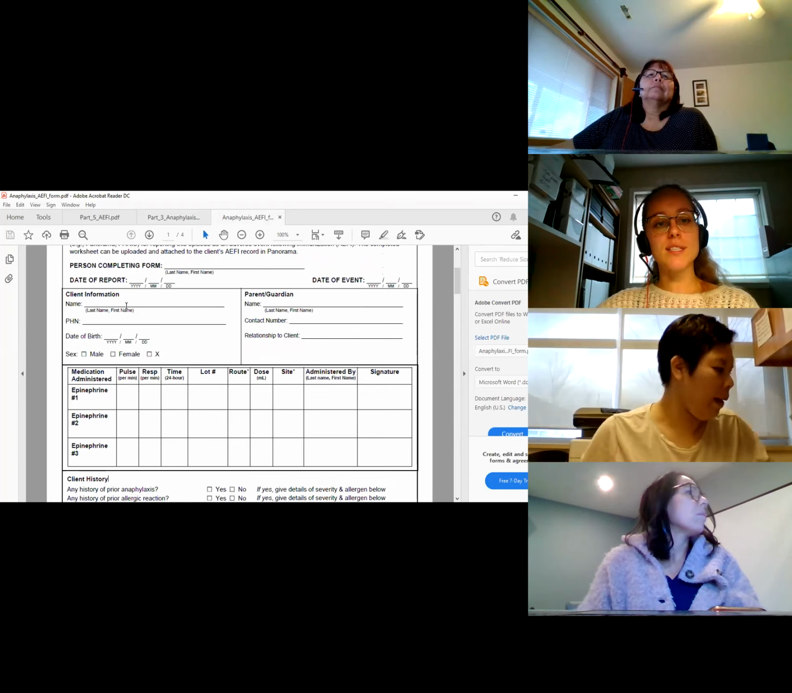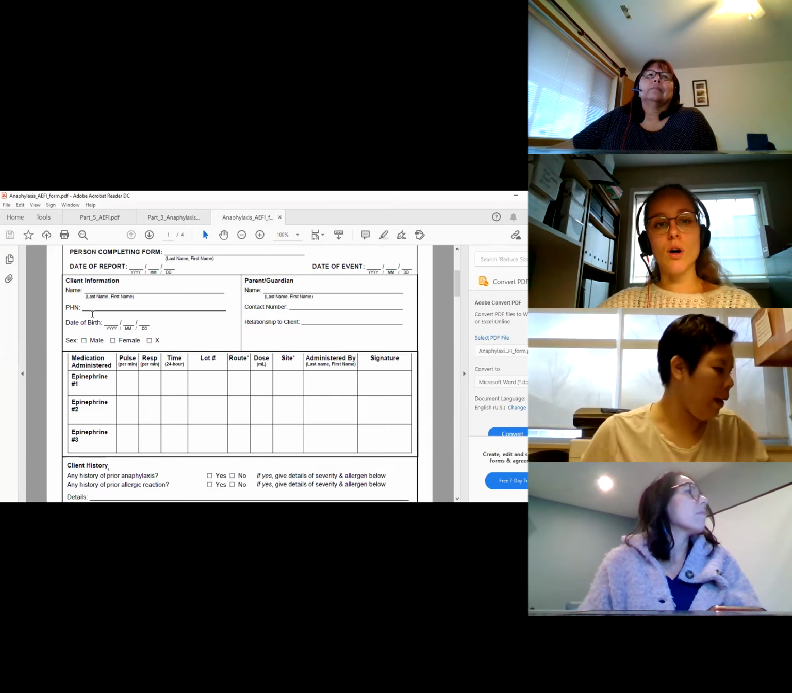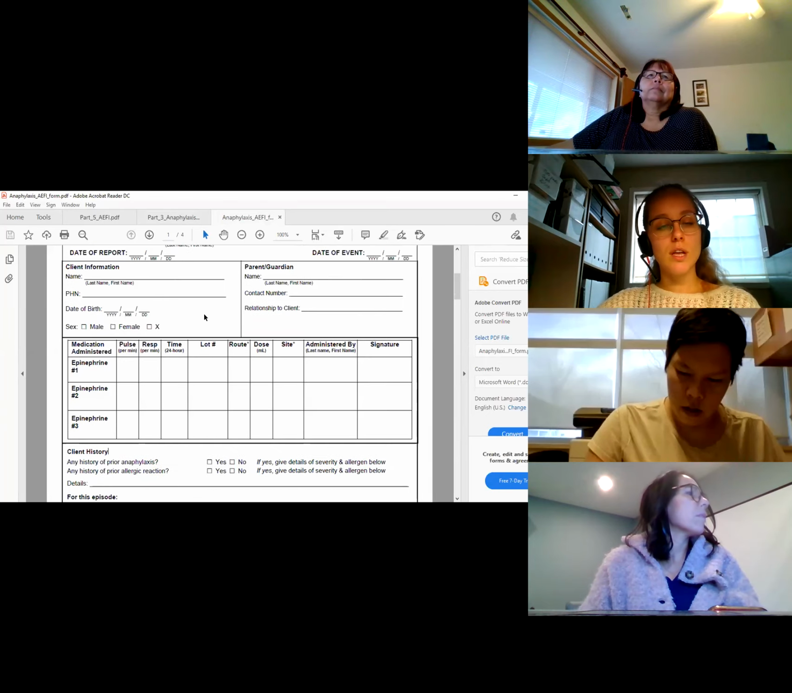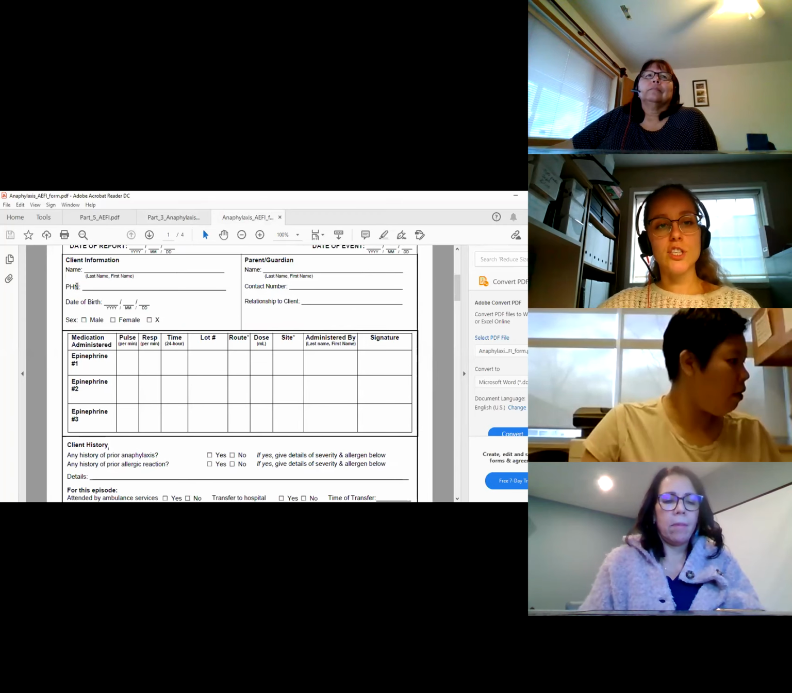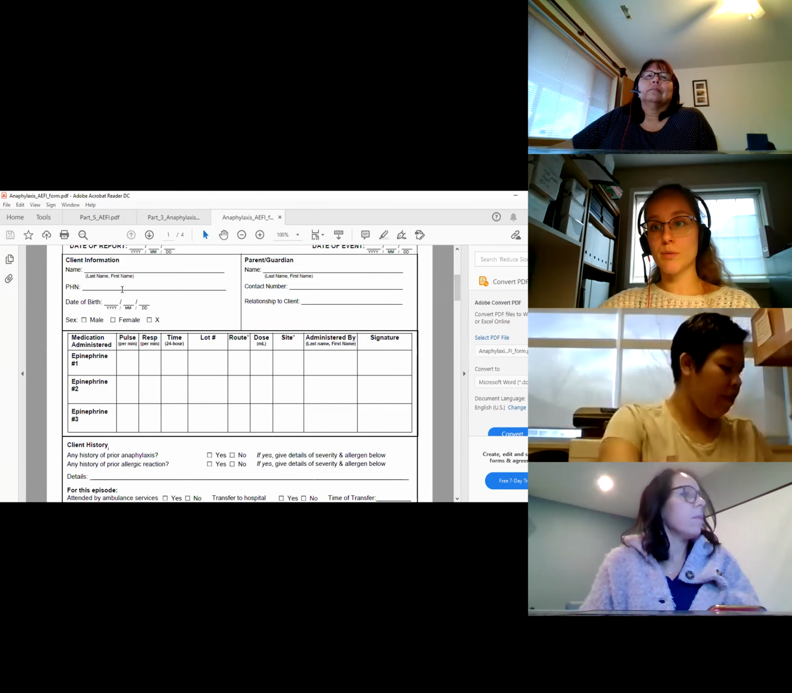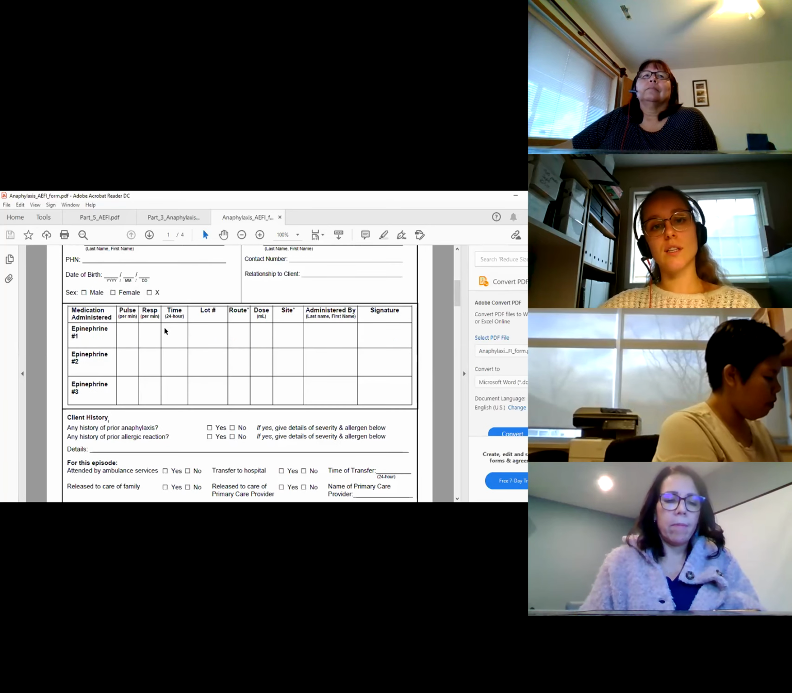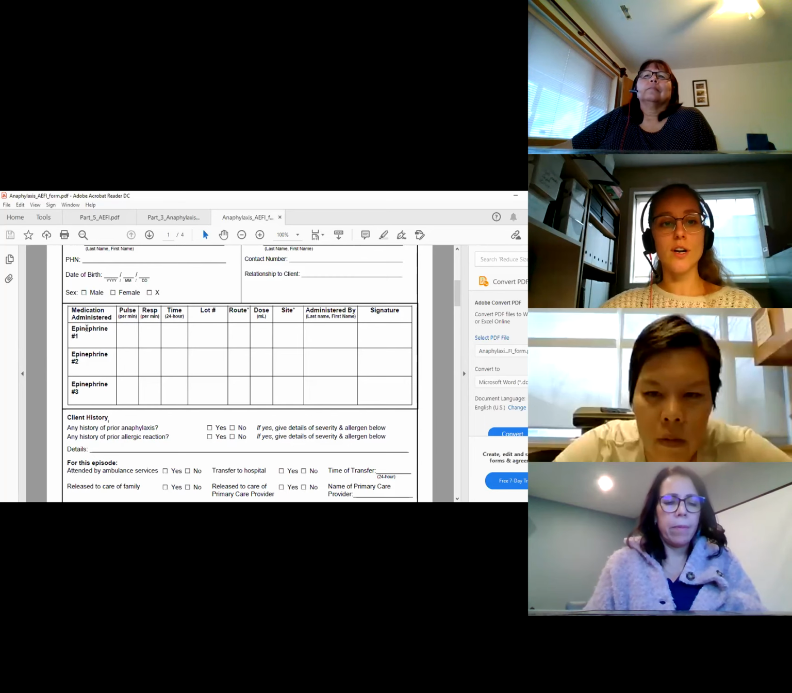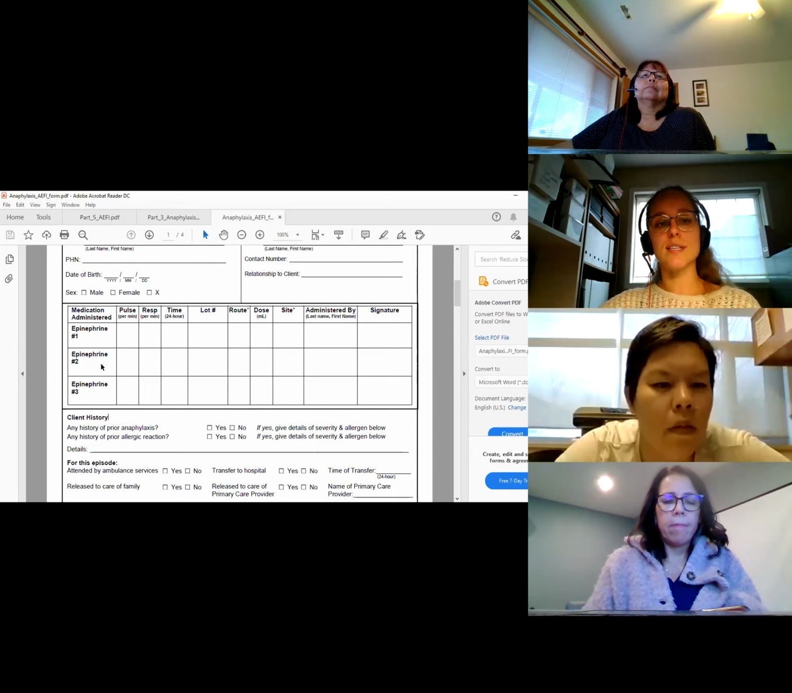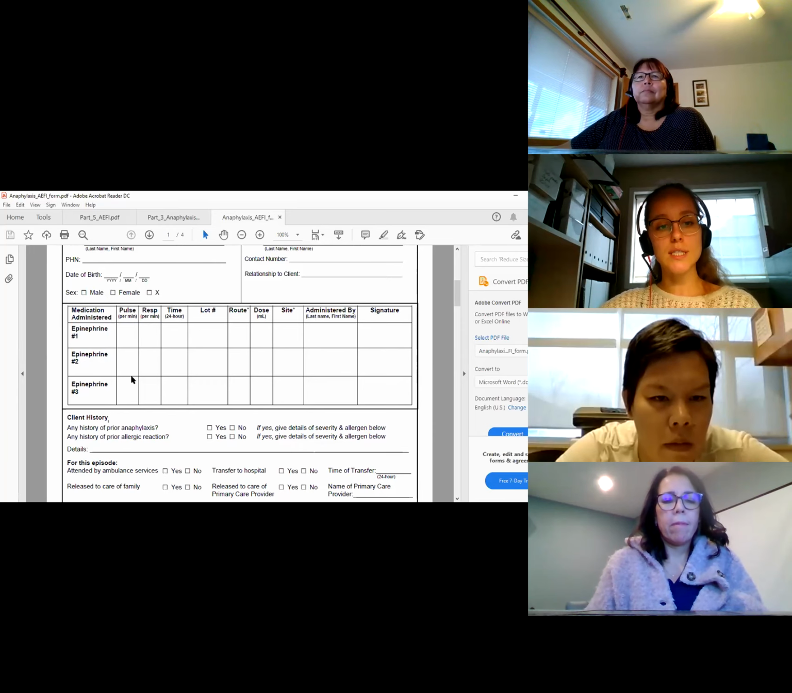This is the little box that contains all the client information, their name and PHN. Try to fill out all the lines as much as possible. I know sometimes in community we don't use PHN a lot, but with this vaccine, we're going to be relying on this, so we will have this hopefully. And then there's a little chart here for documenting the epinephrine. So you want to be taking the pulse, the respirations, putting the time down accurately, the lot number, the route, the dose, the site, and who administered it, and their signature. And then it has 3 doses because that's as many doses as we can give in a community setting.